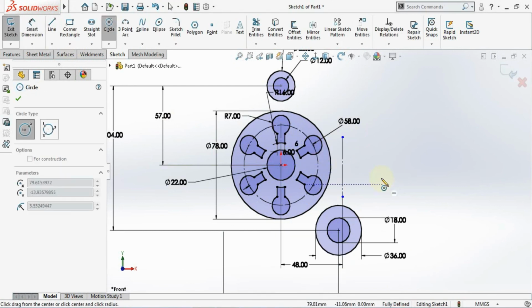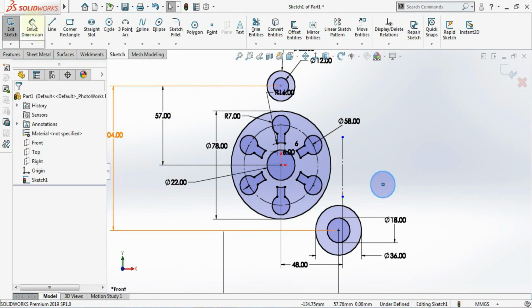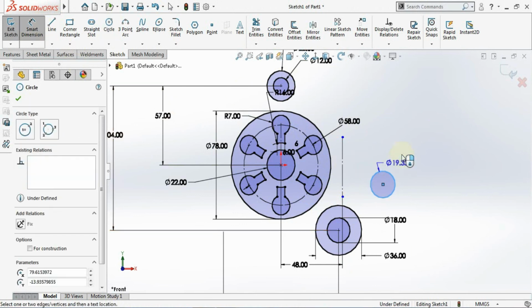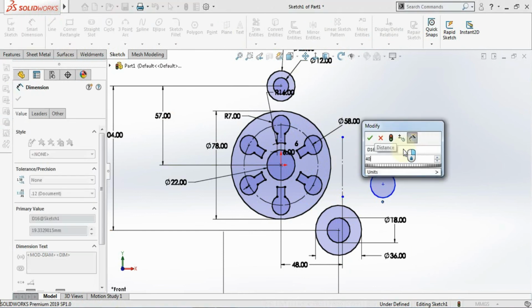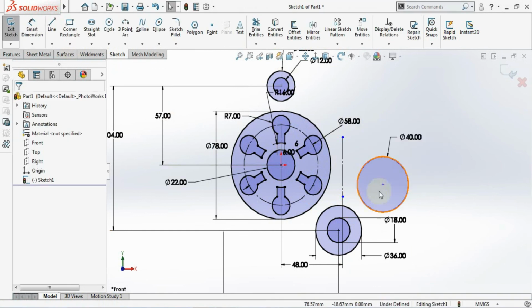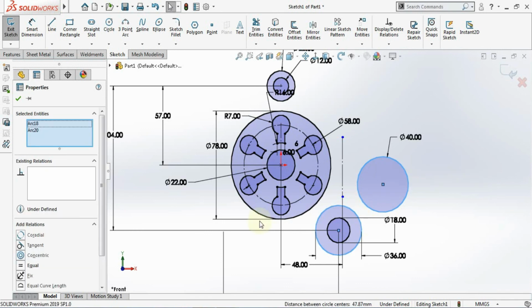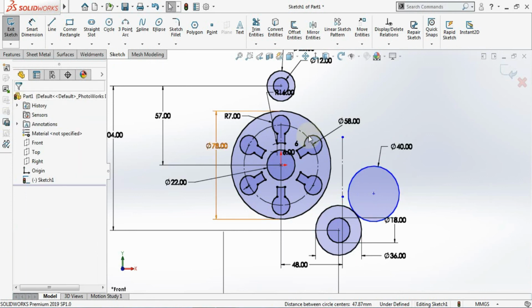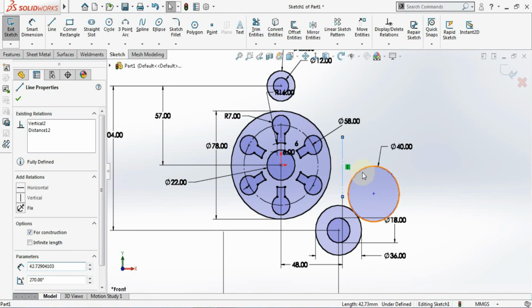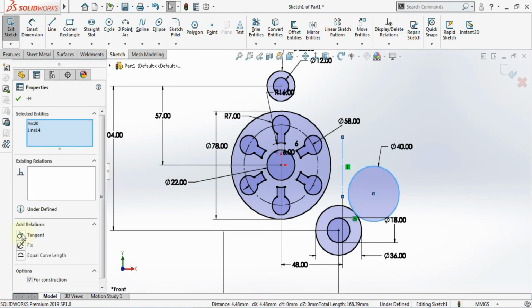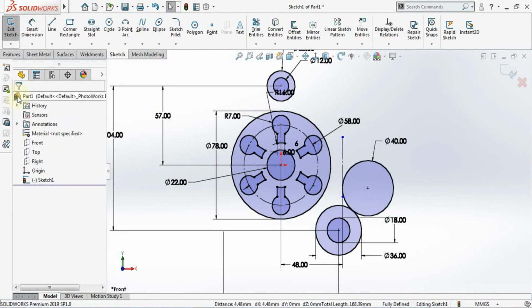Draw one circle, give the diameter 40. I'll be giving 40 here and give relation from this point. Select the circle and hold Ctrl key, select the other circle and give the relation tangent. Go with this OK. In the same way, select this and this circle, give the relation tangent, go for OK. Just right now it's fine.